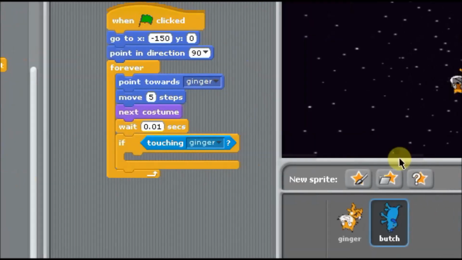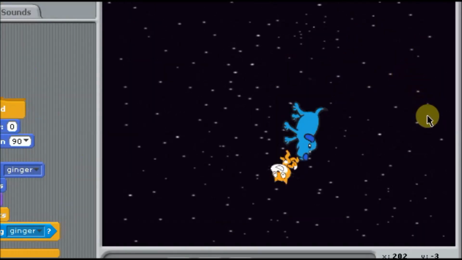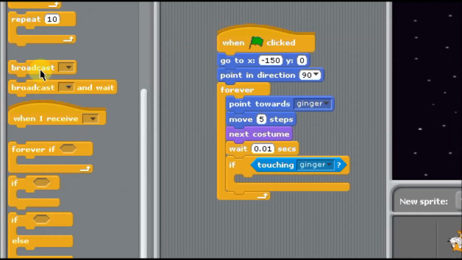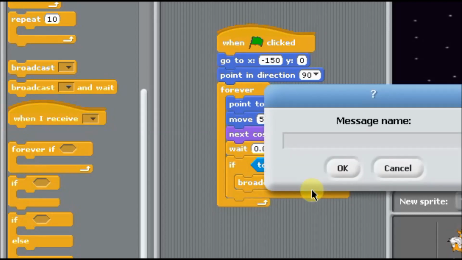Now, I also want Ginger to go to his initial position. So how will Butch tell Ginger that he has been touched and he should go back to the initial position? Now I can make Ginger also check if he is touching Butch, but there's a better way to do that, and that is to broadcast messages, to make the characters talk among themselves. So I want Butch to tell Ginger that he has been caught. I create a new message, and I want Butch to give the message to Ginger, which is "caught". You've been caught.